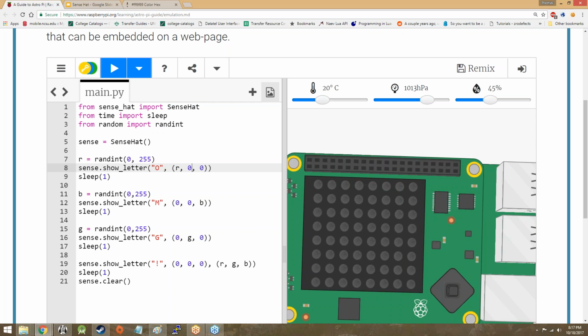Wow, all of those were zeros. All right, O, M, G, exclamation mark with a white background.